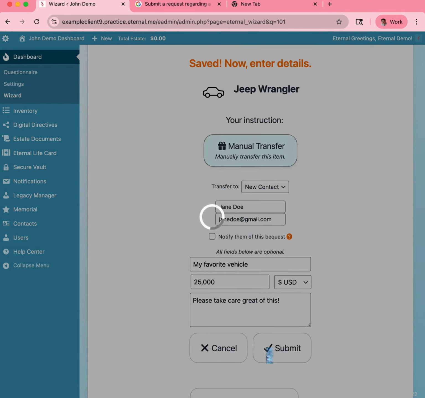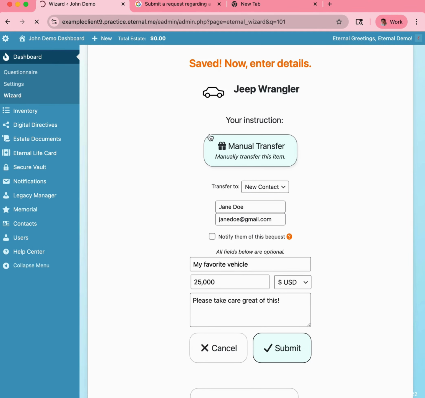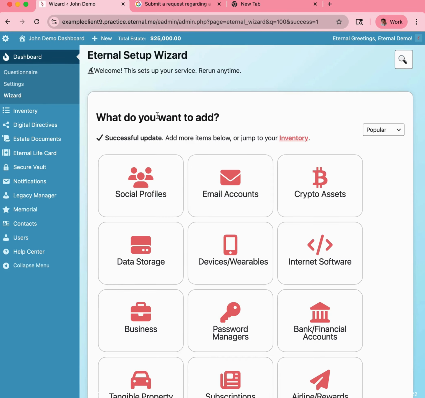Then we'll click Submit. After a small wait, you'll see that there was a successful update here, and the Jeep Wrangler has now been added to our inventory. Now let's go and add some more items.